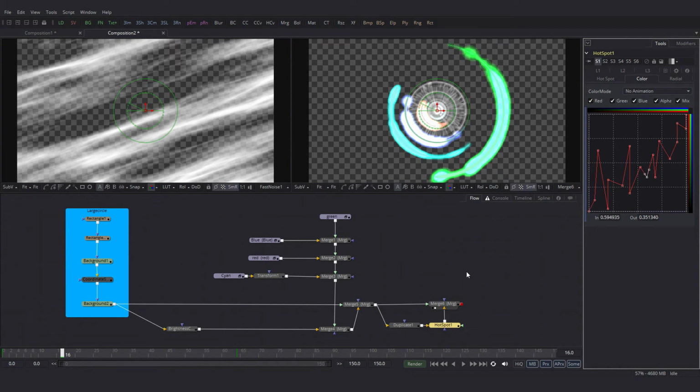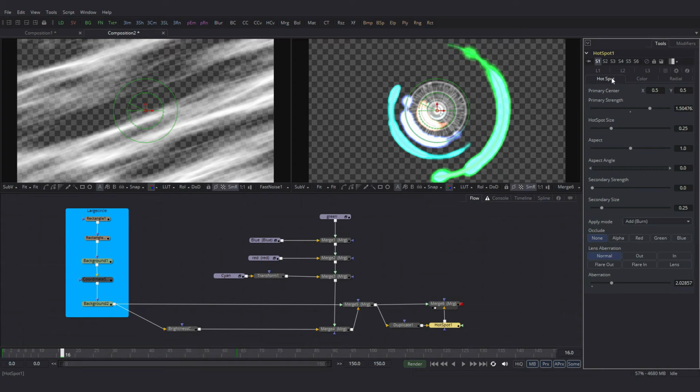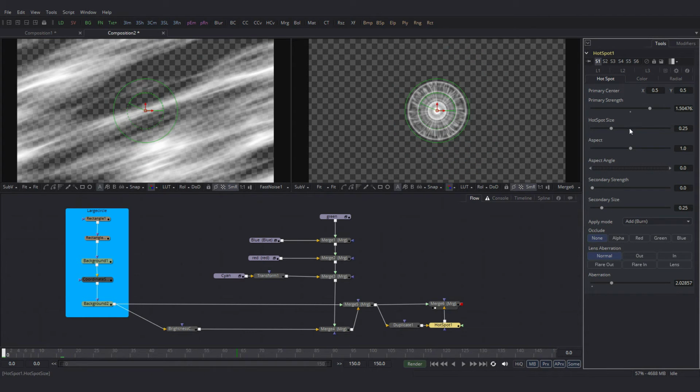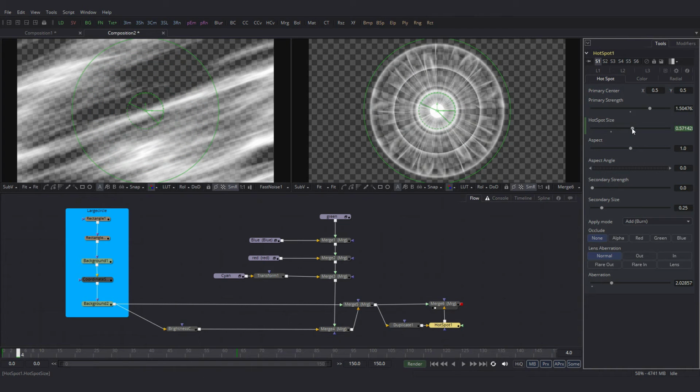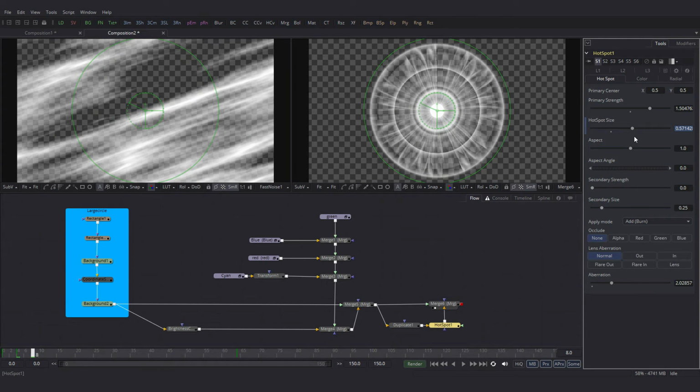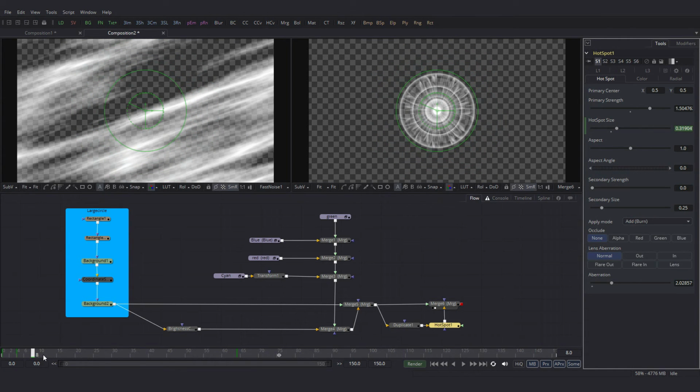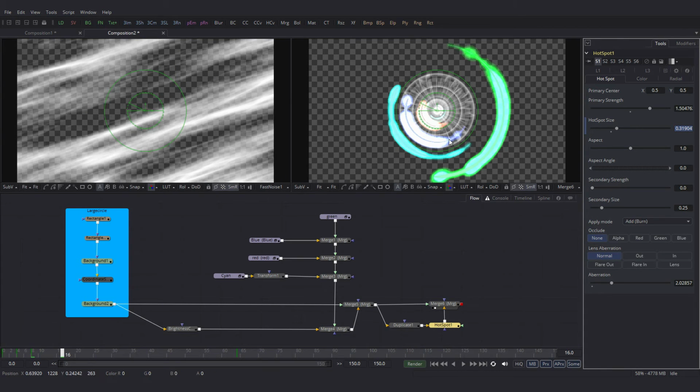What I'm going to do next is go to the hotspot, go to frame number 1, right click on the hotspot size and animate. Go to frame number 4 and increase the size. Next, I'll go to frame number 8 and decrease the size. Then I'll go to 16 and I'll just put it to default.